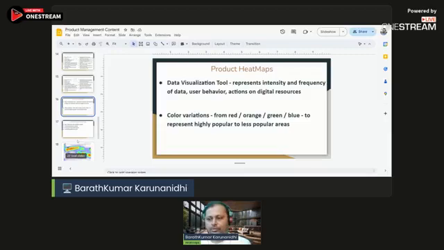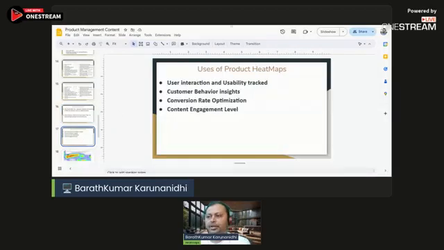As you see on the screen, it helps in user interaction and usability tracking. There are various types of heat maps. When you talk about user interaction and usability, it is about how users are using or interacting with the landing page, the web application, or the product which you have deployed, and how they use it in their day-to-day activities.